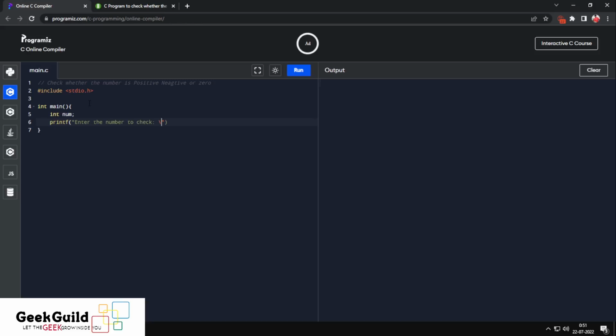Okay, now break the line, and then we need to just scanf, or I should say we need to take the input from the user. Scanf, as it is an integer value, we will be writing %d for that, and then we will write &num for storing the number in it.